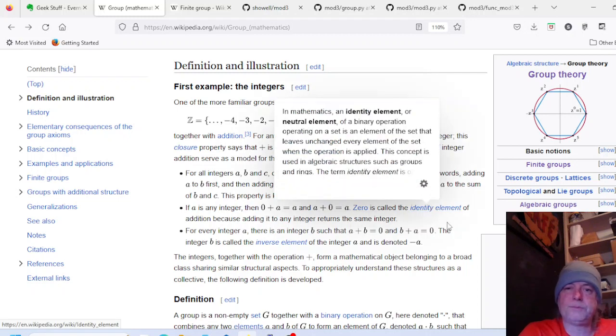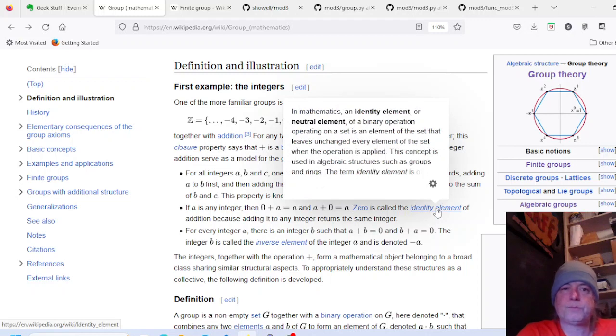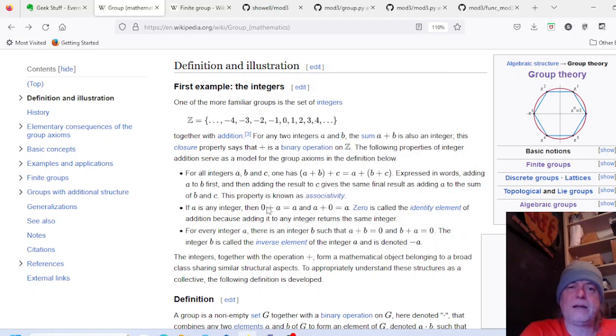You need an identity element, and an identity element over the integers under the operation of addition is just the element 0. And you need something called an inverse element. When you're talking about addition, that's an additive inverse, or with integers, we more commonly just call it the negative number, or negative b for b being the integer.